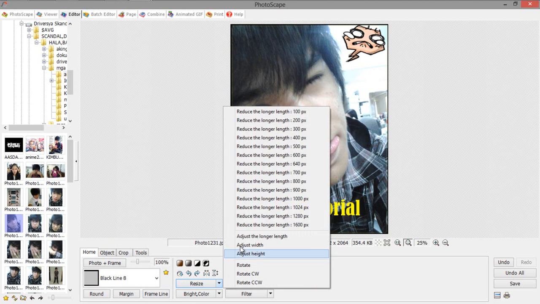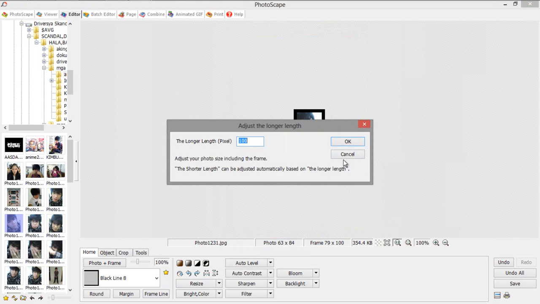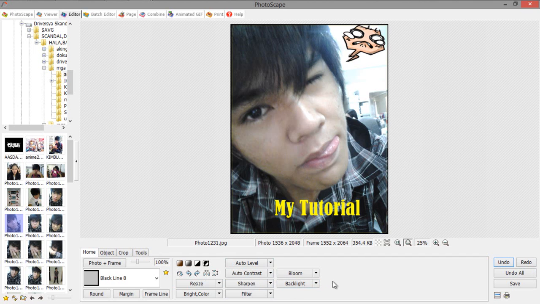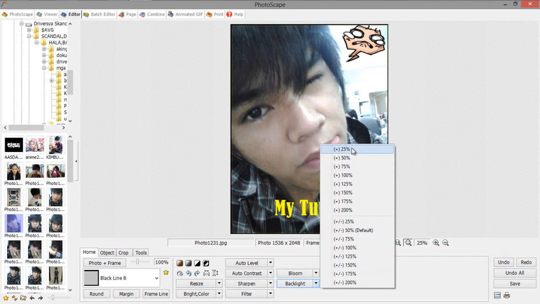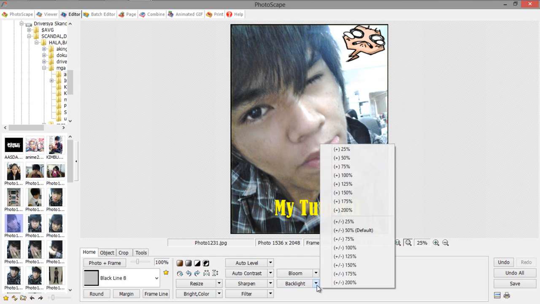You can also resize your picture. For example, you will reduce the length like that, or adjust it longer like this. If you want to go back to the style you want, you just click on the reset. You can also adjust the backlight. For example, let's set it to plus. So that's it. The picture will have added brightness.